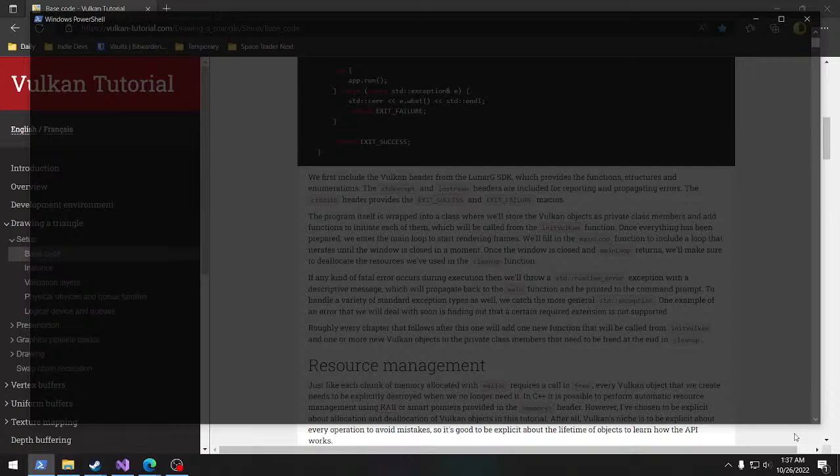Once everything has been prepared, we enter the main loop to start rendering frames. We'll fill in the mainLoop function to include a loop that iterates until the window is closed in a moment. Oh, there's a main loop function. Yes, Jeff. Once the window's closed and the main loop returns, we'll make sure to deallocate the resources we've used in the cleanup function.